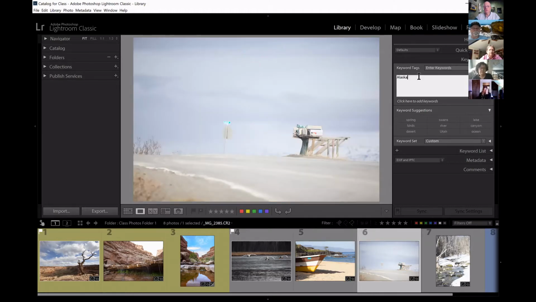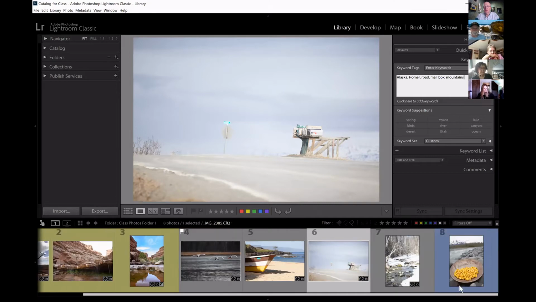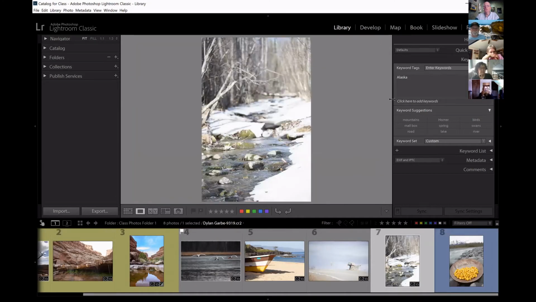All right, so this one was in Alaska. It was in Homer. There's a road in it. There's a mailbox. And there's mountains. Okay. And going to come to this last one. And this is here in Eagle River. There's a river in it.